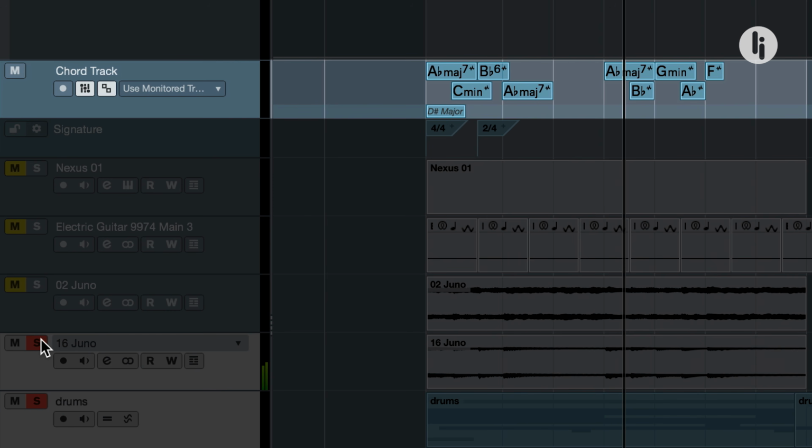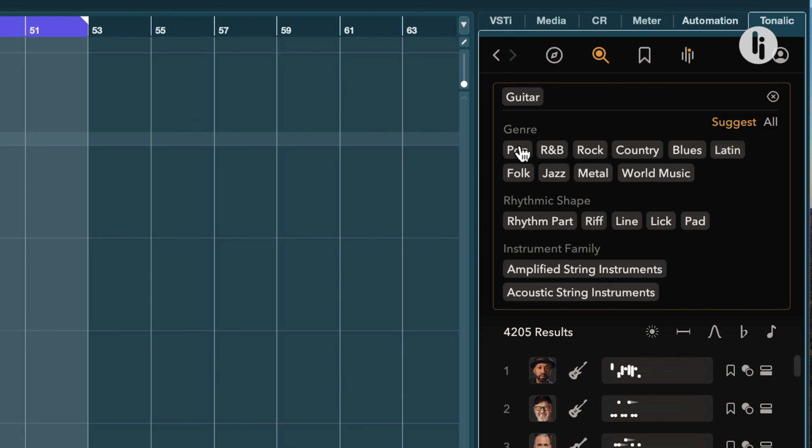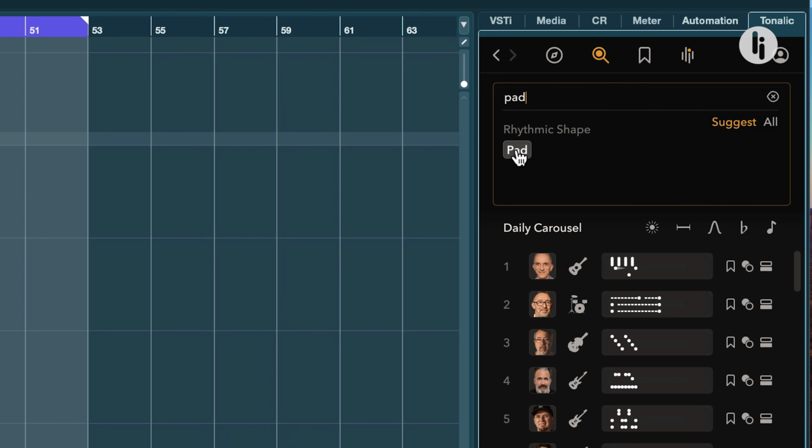So now I have a chord track set up to play Tonalic. Let's go find a little guitar or something. If I want something like atmospheric, there's a tag called pad. Pad, yes. Pad me.